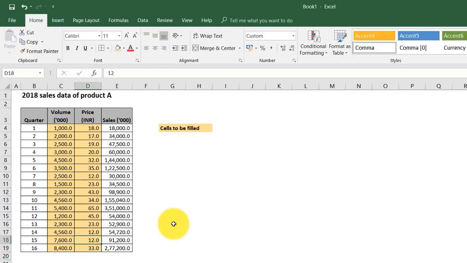So let's say we have this updated sheet with updated numbers for 16 quarters. For product A, what information we have is volume, price, and the associated sales, basis volume multiplied by price. What we need to do is apply 2 filters here. So one is data sorting and the other is data filtering.